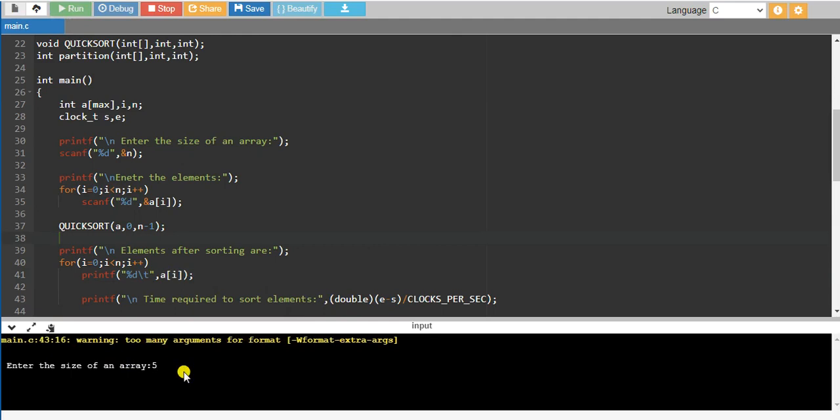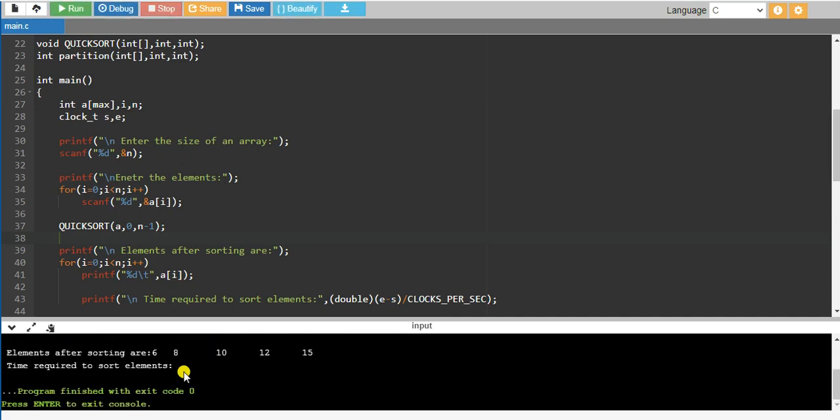Then size is 5. Then I'll enter 10, 15, 8, 12, then 6, then hit the enter button. 6 8 10 12 15, and the time required to sort the elements is nothing. So there is some mistake, right? I think, just a minute.